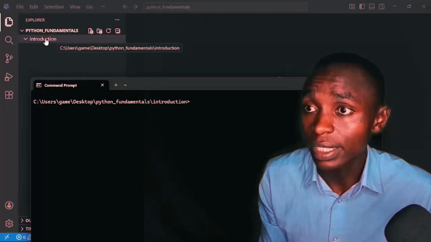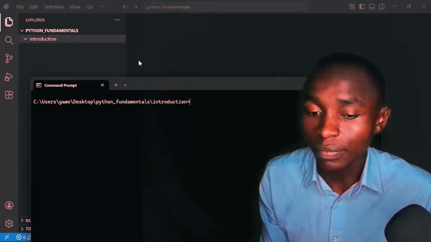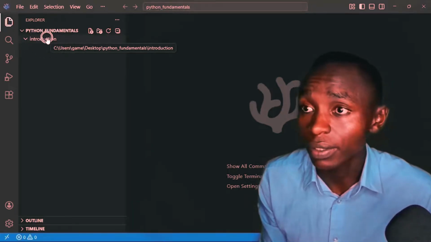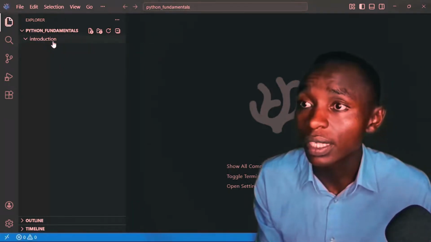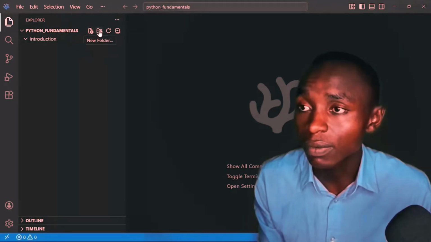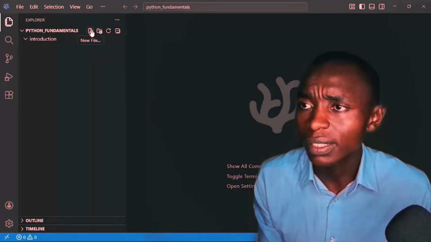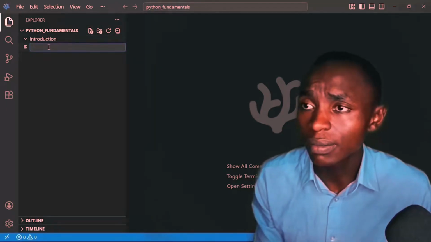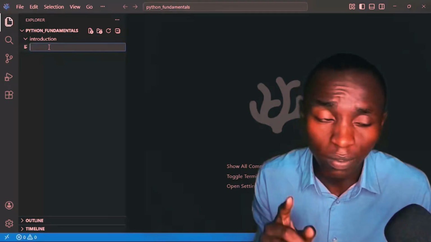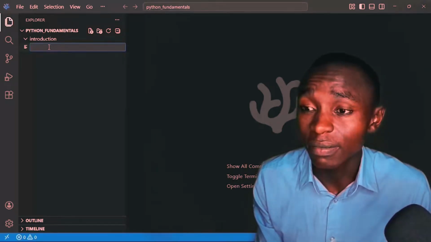Right now we are inside this folder. When you come to this folder called Introduction and hover your mouse pointer there, you will see we have two icons here, one for new file creation, the second one for folder creation. I'll click the one for file creation. It will prompt me to create a file. But before you create a file, you have to make sure you are in the correct folder when you're creating the file in VS Code, or this code editor.